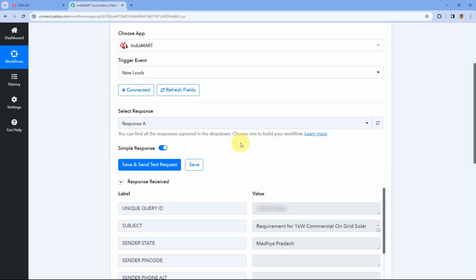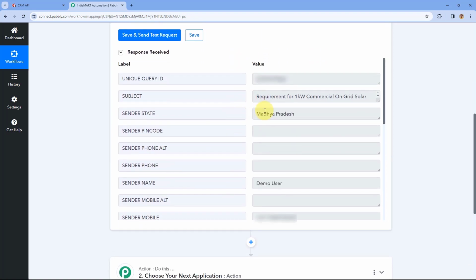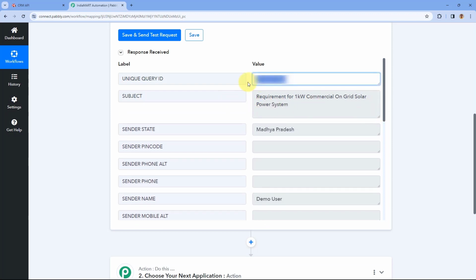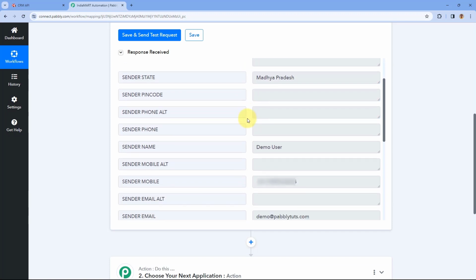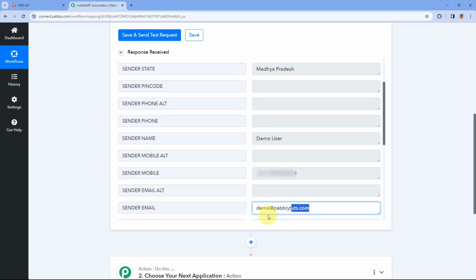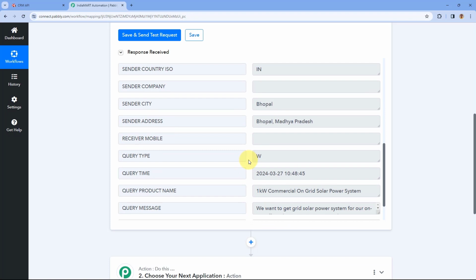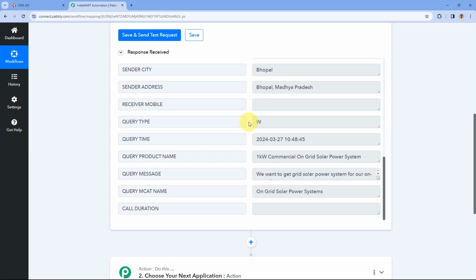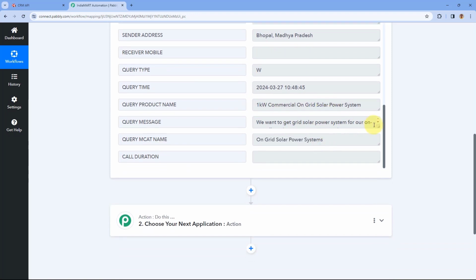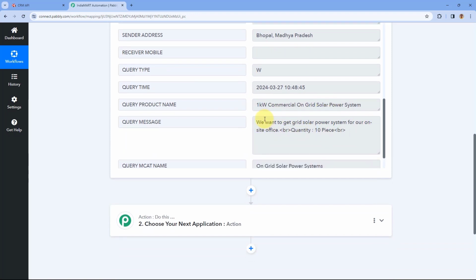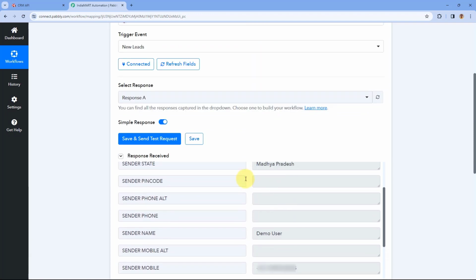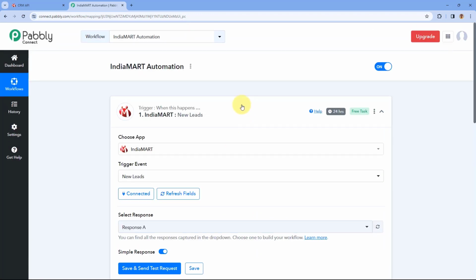As you can see, a response is received, and if I see the response, it has all the details such as the subject, the unique query ID, the sender state Madhya Pradesh, and the name of the sender as demo user, the phone number, mobile number, the email as demo@pabblytudes.com, the city as Bhopal, address as Bhopal, Madhya Pradesh, the product name, and the message as the inquiry message. So this means that we successfully created a connection between IndiaMart and Pabbly Connect.